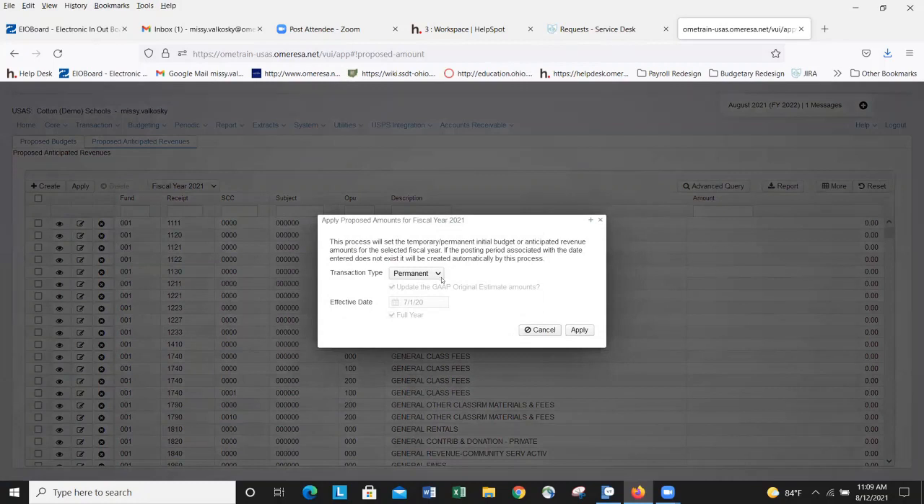This box is going to come up. Do you want them to be permanent? Do you want them to be temporary? Or are you doing just adjustments to what your initials were? Select that. I never do temporaries, I always do permanents. But everybody's different. Okay, if you do temporaries, then when they do become permanent, you go back here and apply again and select permanent. And apply. And then they will be in your next year's proposed amounts. So when you open your books for July, they will be there.